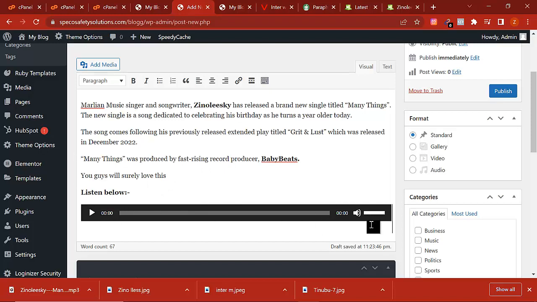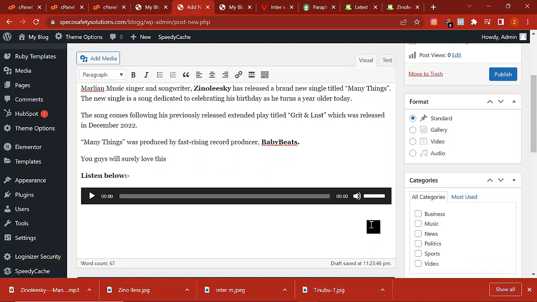Right. Then the next thing is I will come down and type download MP3. You can see it here. I'll just type download MP3. Alright, good, MP3. You can see that.